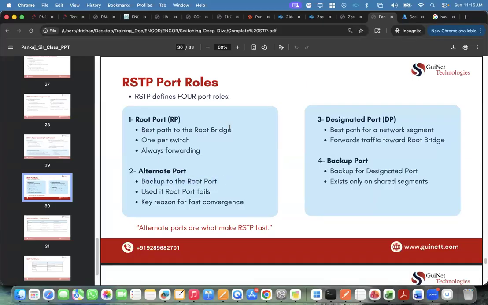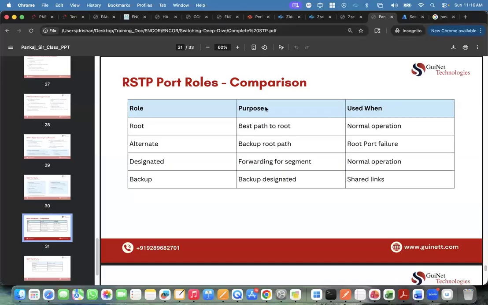The root port is the best path to reach my root bridge. The designated port is the best path for the network LAN segment, to reach my root bridge and forward the traffic. The backup port is the backup for any designated port. The alternate port is the backup of the root port. In case of any root port failure, it is immediately available to make the decision to forward the traffic. So this is how the port roles work. You can see the purpose: best path to reach, backup path, forwarding segments, and the backup path is the backup of designated.